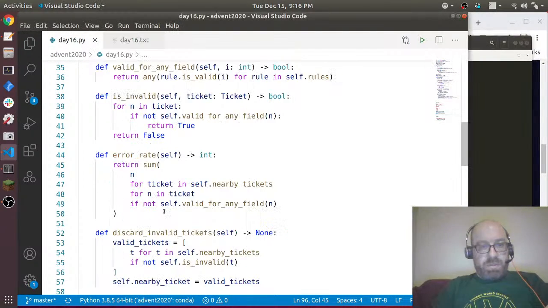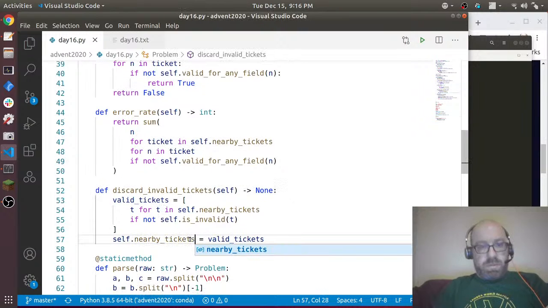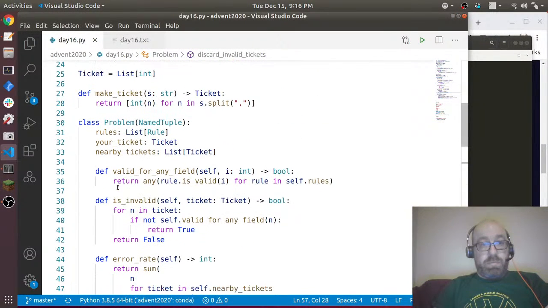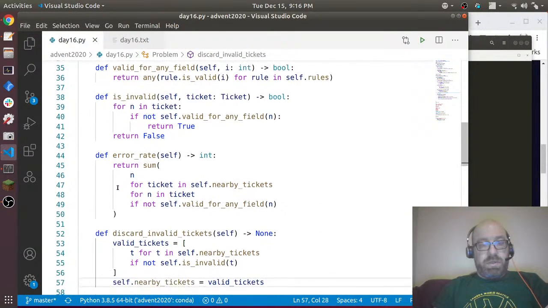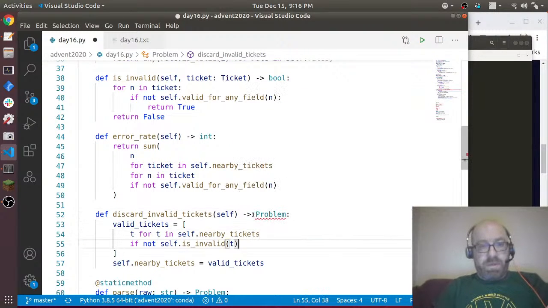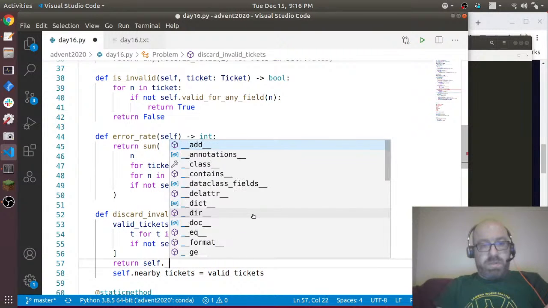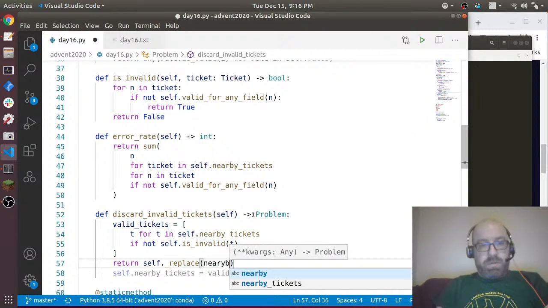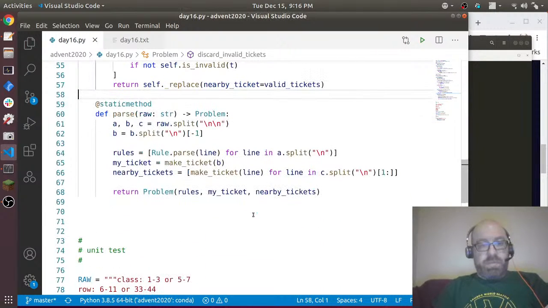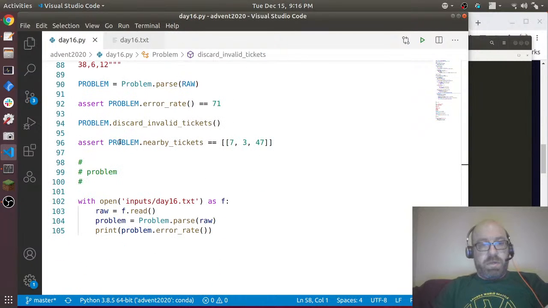Self.nearby tickets. Tickets. Can't set attribute because it is a named tuple. Okay, that's good. That's fine. I actually prefer this way. Return self dot replace nearby tickets equals valid tickets. I prefer immutable data, so that's good.